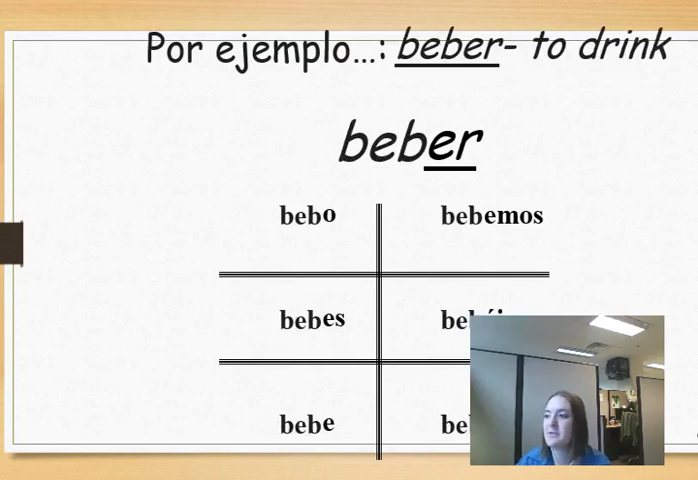Another example. Beber, to drink. Yo bebo, tú bebes. Él, ella, usted bebe. Nosotros bebemos. Vosotros bebéis. And then ellos, ellas, ustedes beben.